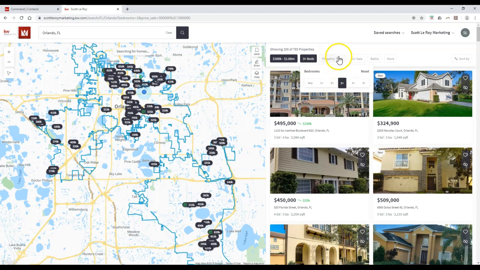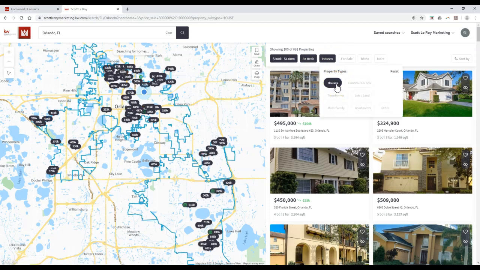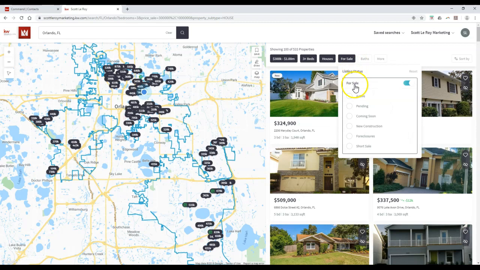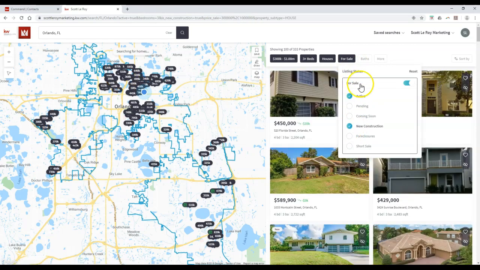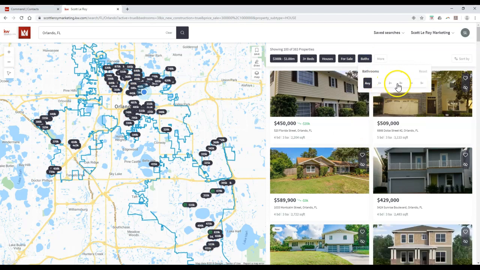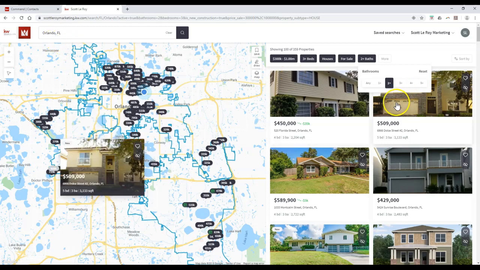Then of course I can say how many beds I want, so 3+ beds. Property type, I only want homes for sale. I want to make sure they're only pending or active or new construction. And for baths, I want at least 2+. There are other items on here too. Right now, based on this very broad option of Orlando, Florida, these are all the different properties that are currently available.